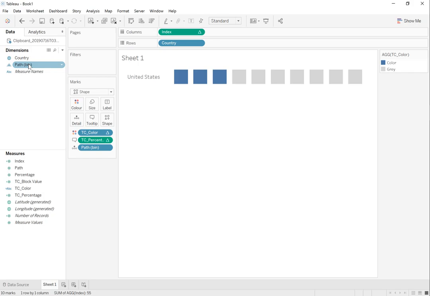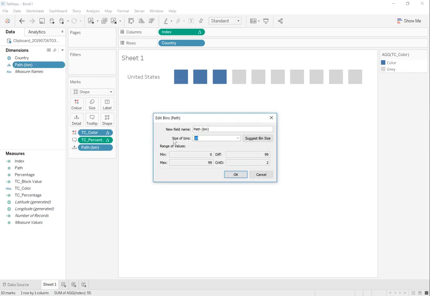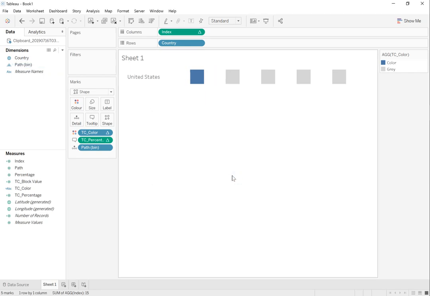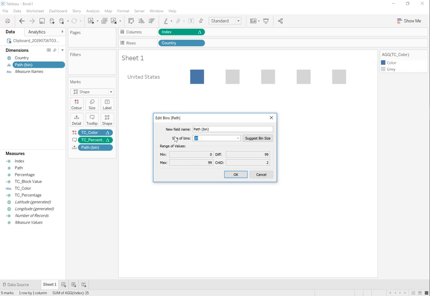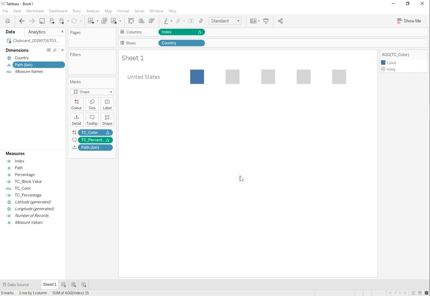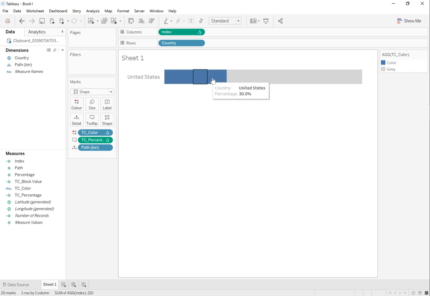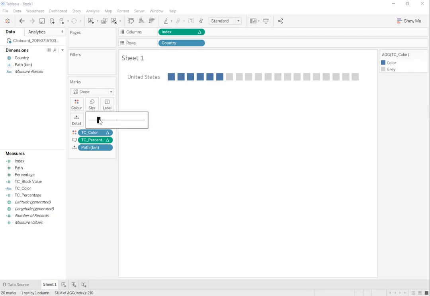If we go back to our bin value, our path bin, let's edit that. Let's change the size to 20. This is something that we were discussing before. Because we are using a cool date visualization, we've now lost data. So we could only tell you that the United States fits within the first bucket, which is quite misleading. So let's go back and edit our bin again. Let's make it size 5. Ooh, this has given us an interesting bar chart. Let's reduce the size.